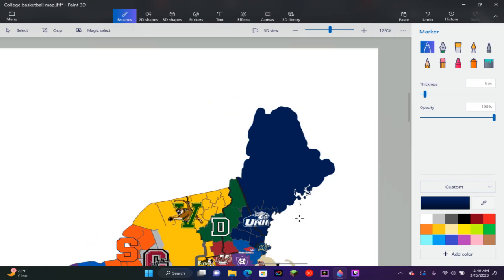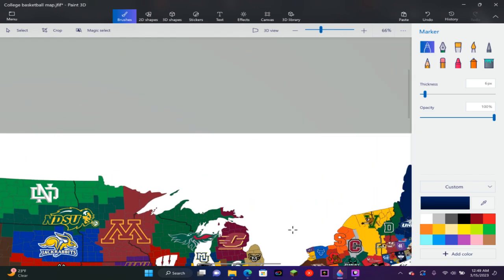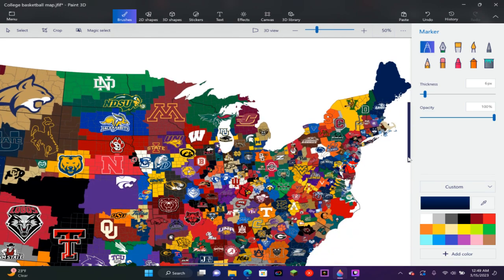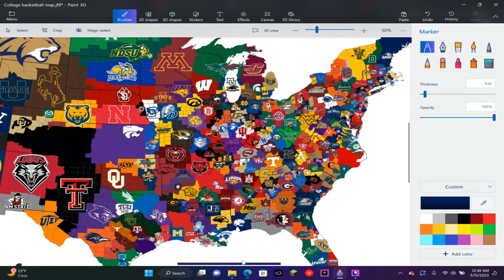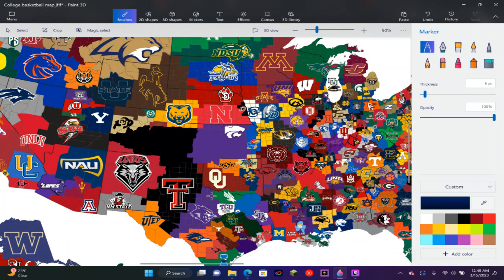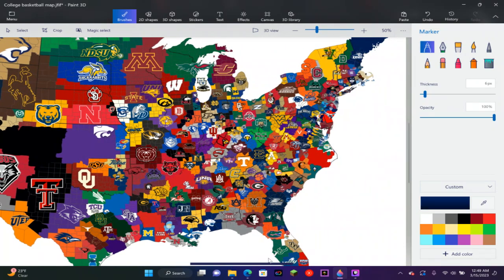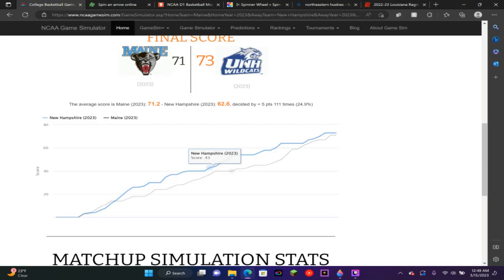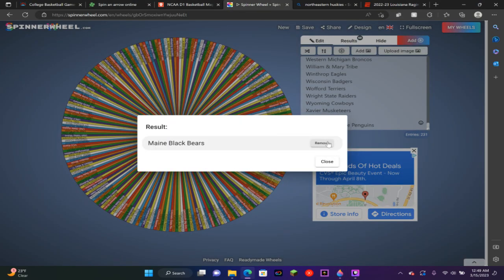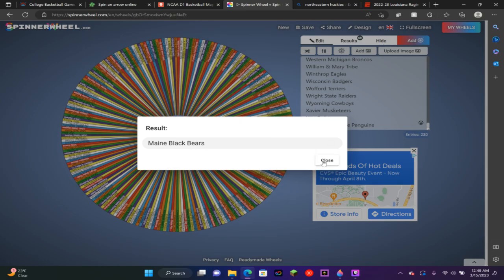Okay, so New Hampshire expands. They get a decent chunk of land. But look at how many schools we still have to do. So that's why this is going to take a while. Texas Tech is still the biggest land, but New Hampshire is starting to fight for the biggest land that they've added. But Kansas State, that is going to be a good game if they play against each other. But Maine is done. New Hampshire moves on.